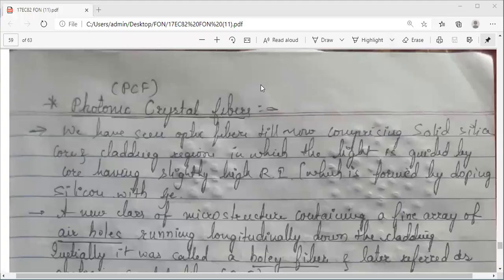In today's session, we are going to cover this topic in your first module. This is the last topic prescribed, which is photonic crystal fibers. In short, we call them PCF, photonic crystal fibers.